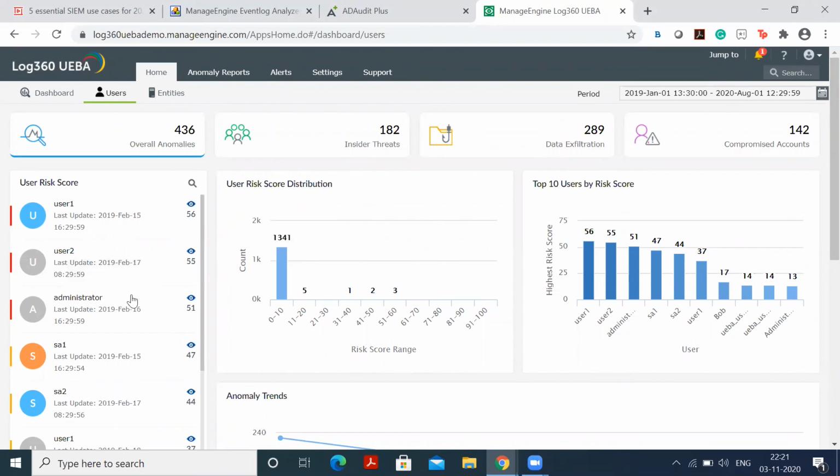license, and UEBA works on the data that has been collected by Log360. So you can think of Event Log Analyzer and AD Audit Plus, which are the two main components of Log360, as being log collectors. They collect the logs from specific sources like Active Directory and your firewalls and applications. And the UEBA component acts as an add-on. It works on top of the data collected by Log360. And that's why we can now give you these risk scores proactively.